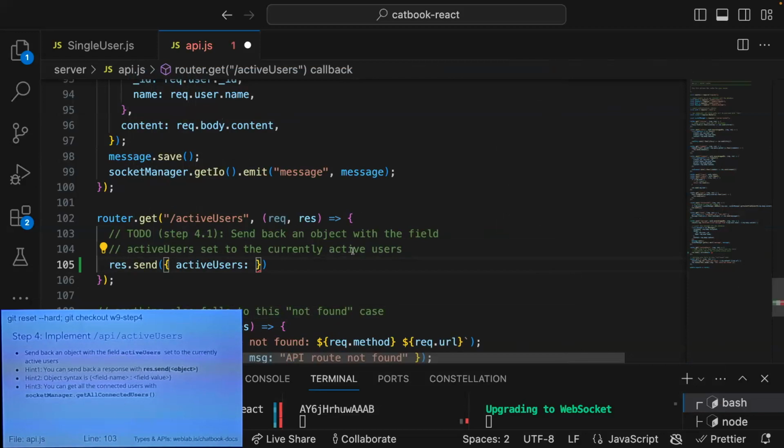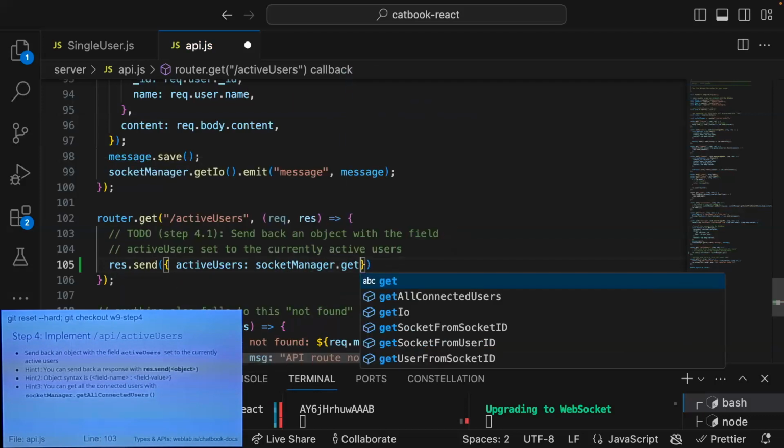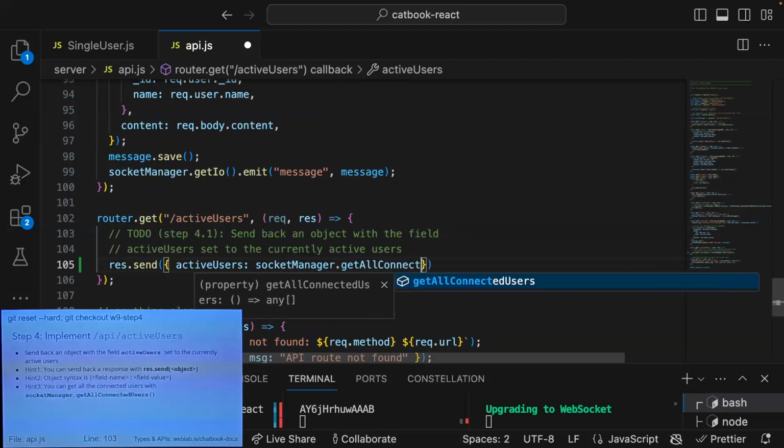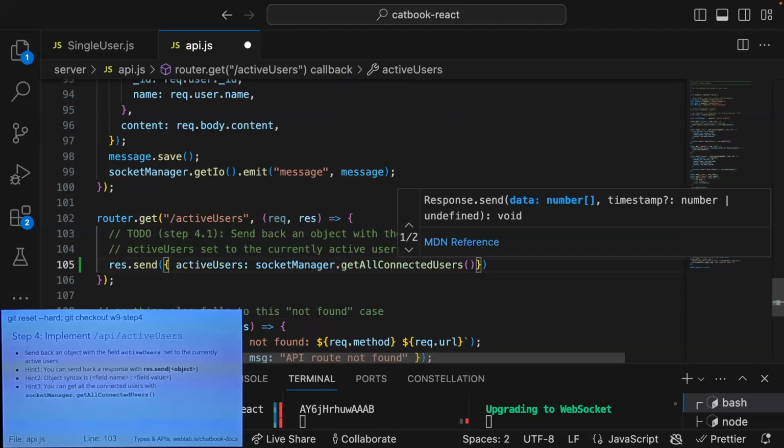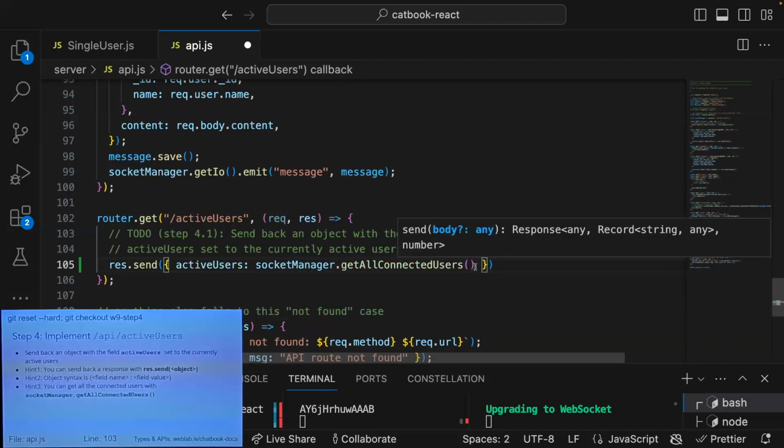Remember that this is supposed to return a list of all of the active users. And as the slides say, we can use this function that we've written for you, as part of the socket manager package, called getAllConnectedUsers. What this function will do is return a list of all the users that the server has registered as having an active socket connection.